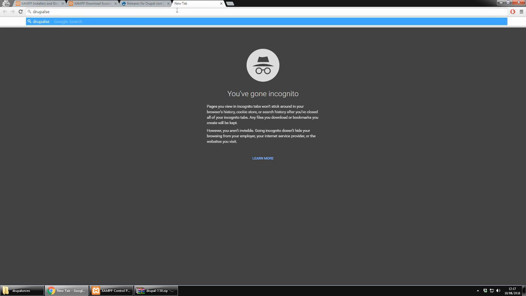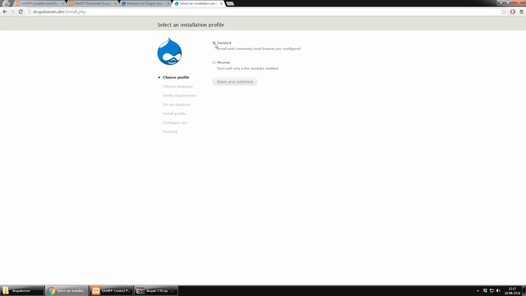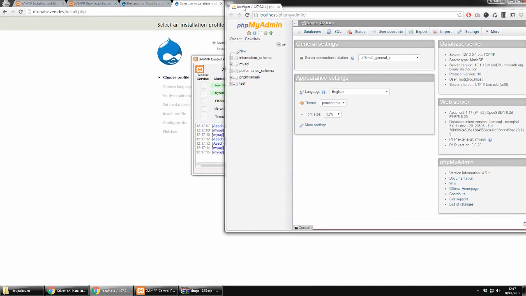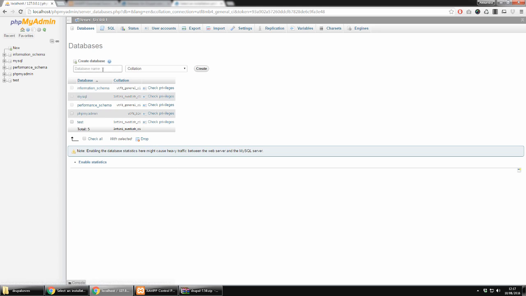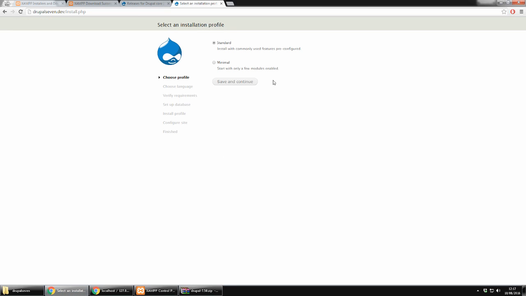Now open a new browser window and let's go to the server name that we've added into the host file. Voila, the setup page. You need to have an already created database, so open XAMPP control panel, click the Admin button on the line with the MySQL server, and let's create a database. Let's name it Drupal 7. Now back to Drupal setup page.